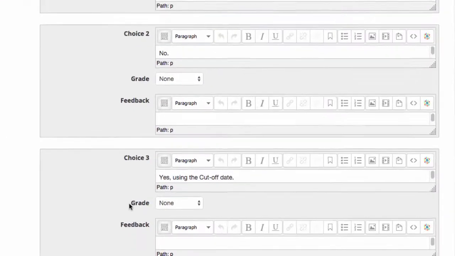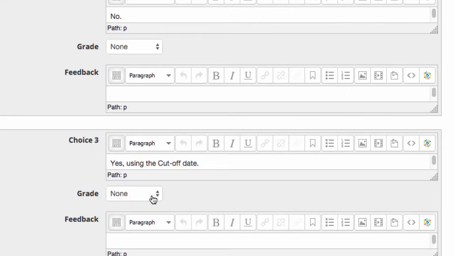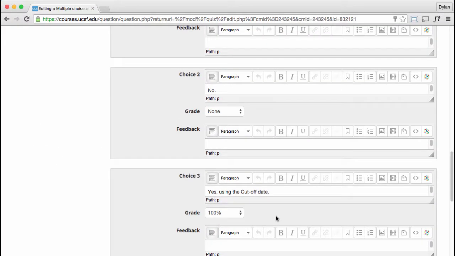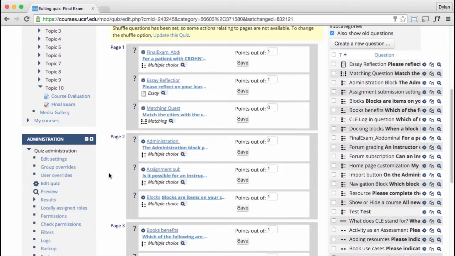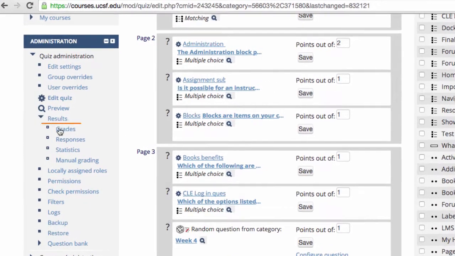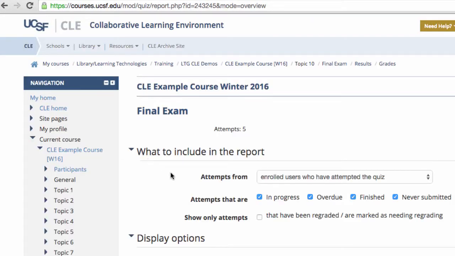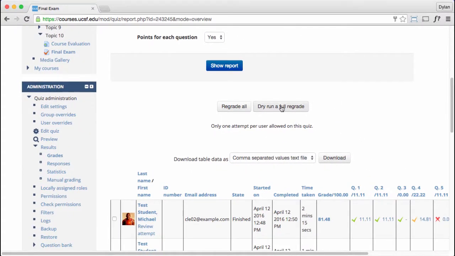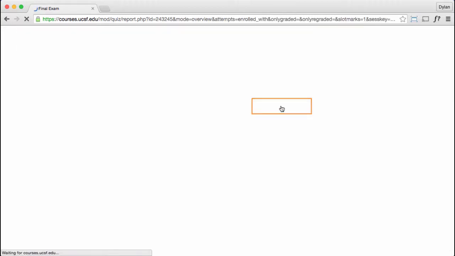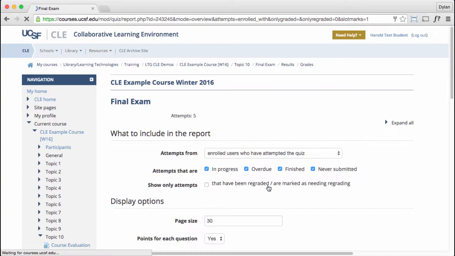I will accept a second correct answer and will change the grade drop-down for answer C to 100%. If you change the correct answer, I can click the Save button and will need to return to the grades report and run a regrade. The CLE will regrade student attempts using the updated question information. If you are hesitant to do this, feel free to click the Dry Regrade button to see the effect the regrade will have on student scores before running the actual regrade.